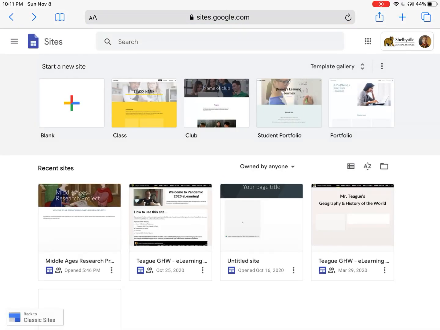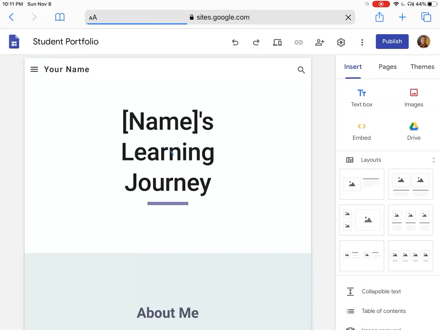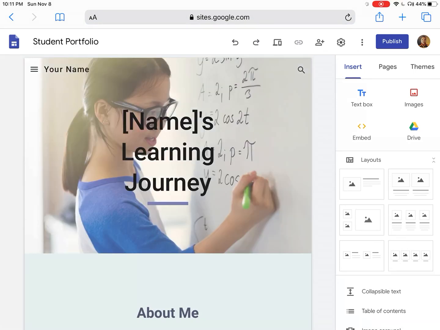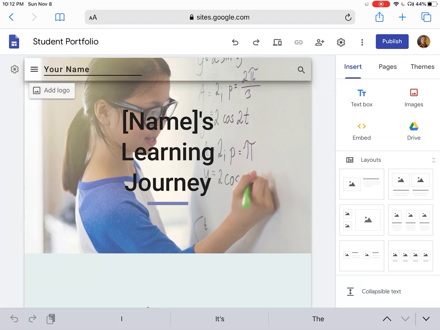If you want to go off of a template, like student portfolio, let's click on that just to see what that looks like. I've never clicked on this, I always create mine from scratch. Let's just go with a template and see what happens. I'm going to put my name, Mr. Teague.